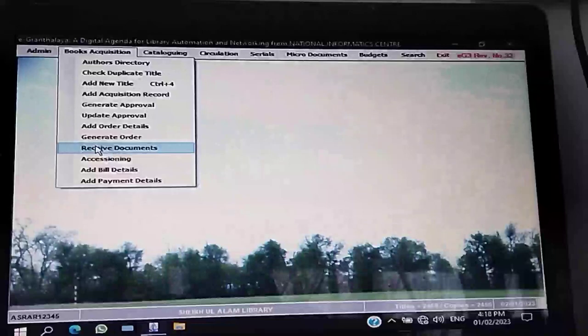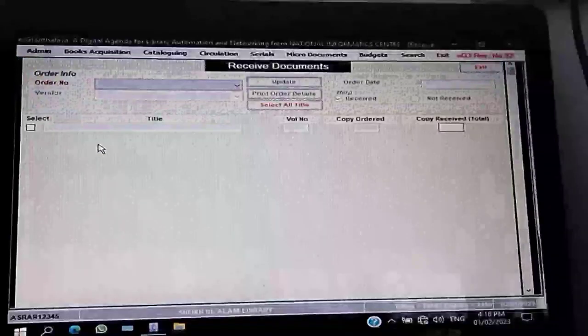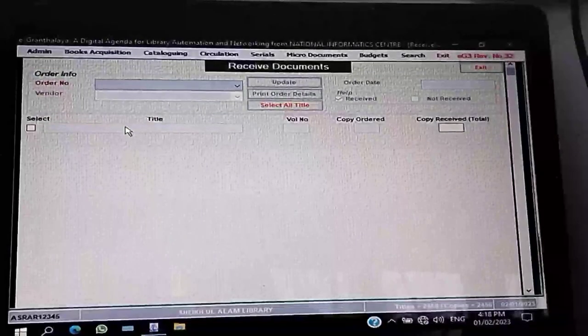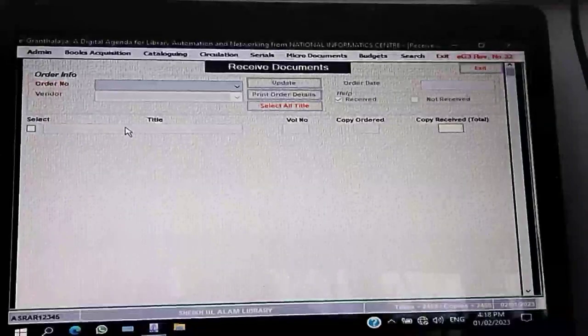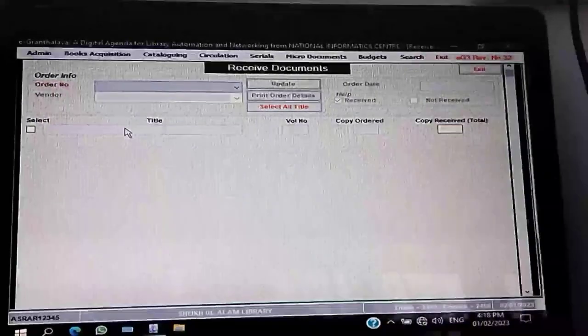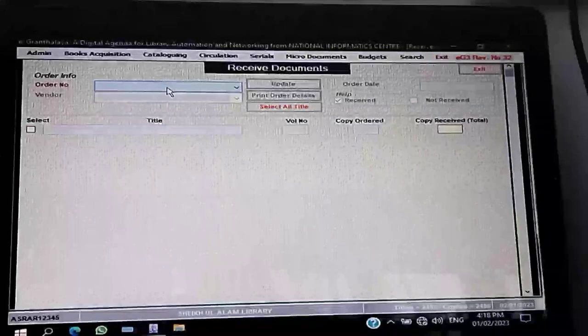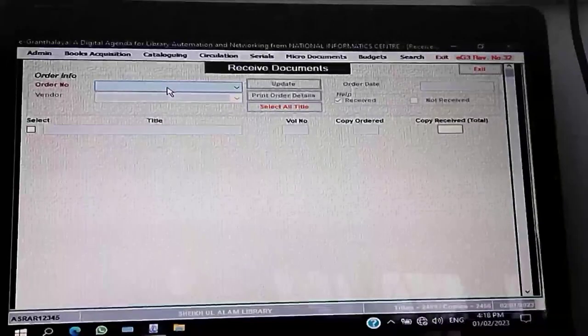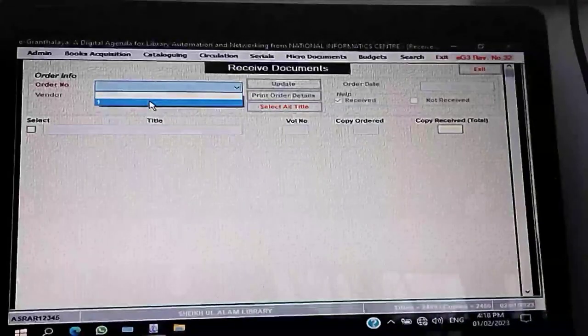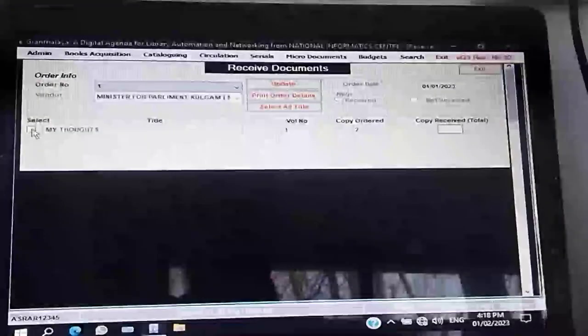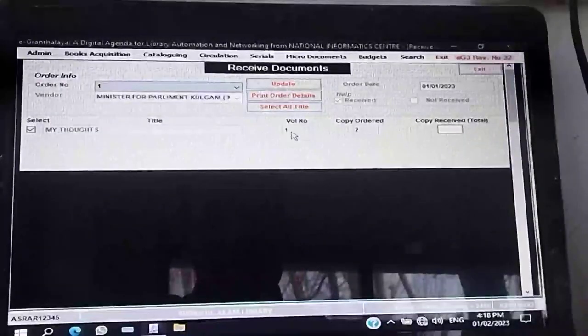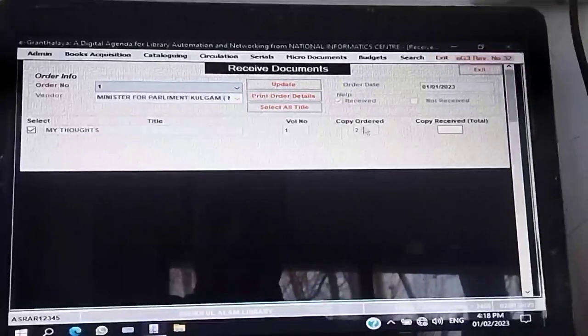Now I will go to receive documents. After I have completed the order details, definitely the books will come from the vendor. Then we have to receive them in the library, and for that we will go to order number, select. See, this is volume first we have proposed while entering the book details.